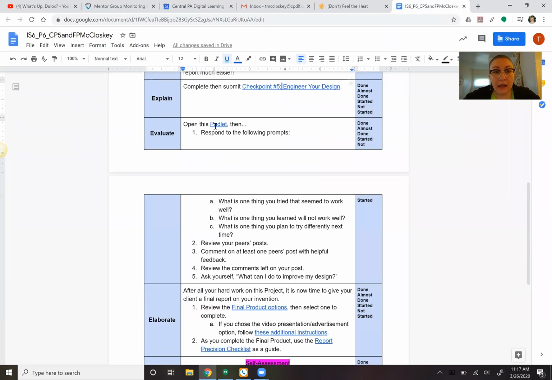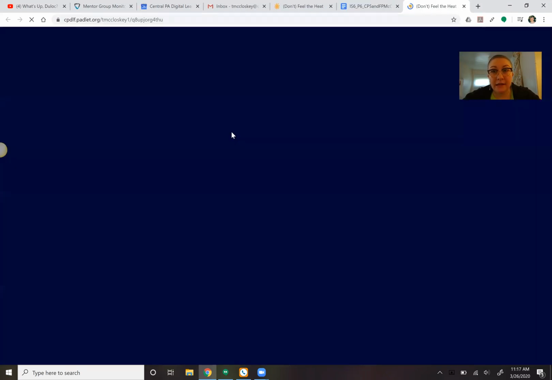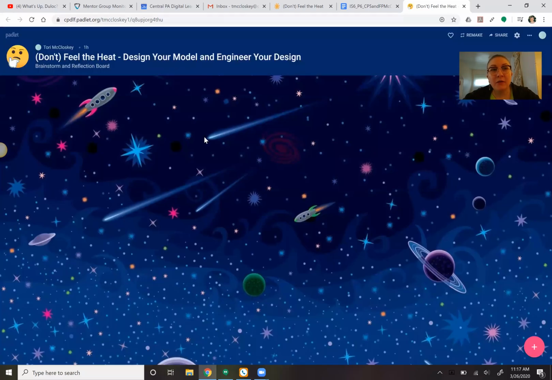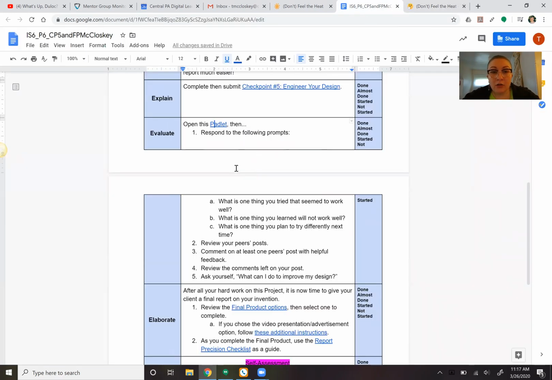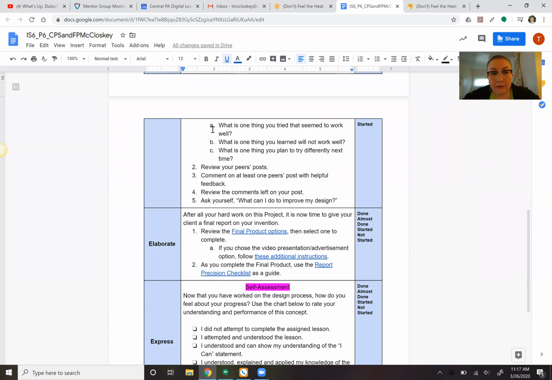For evaluate, I have the Padlet from the last time. No one has posted in it yet, that's okay. But I added to it for engineer your design. This is a reflection board. So you're going to reflect with these 3 prompts, A, B, and C.